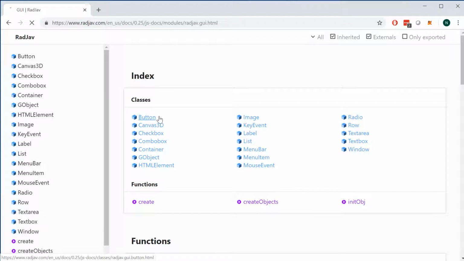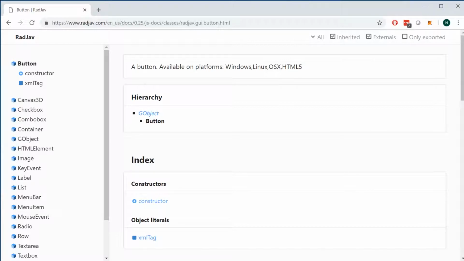For example, you can go ahead and click on button, and it'll have a little explanation as to what it is. It's a button, pretty self-explanatory. But more importantly, it'll tell you what platforms it's available on: Windows, Linux, Mac, HTML5.